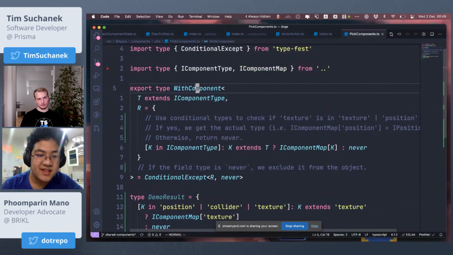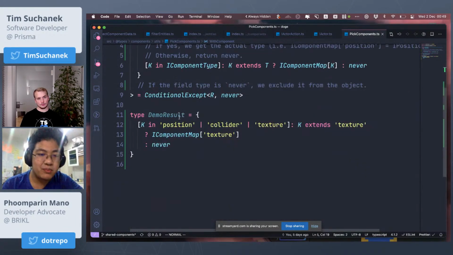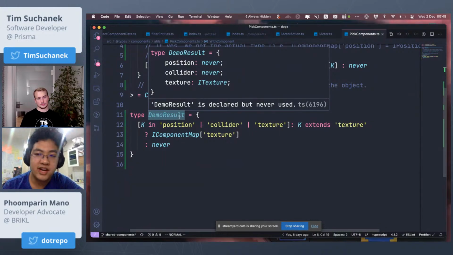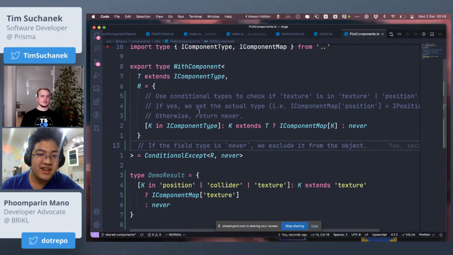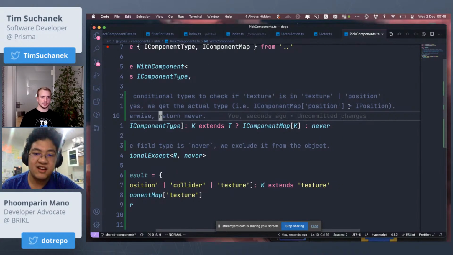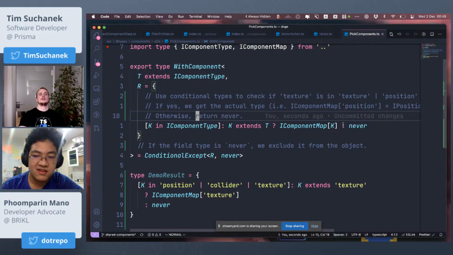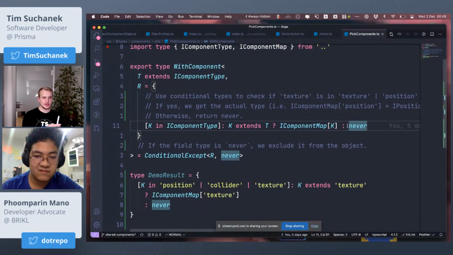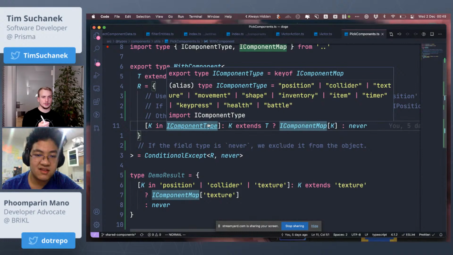Yeah, so this in here is pretty neat. You don't have to worry about misspelling the types anymore. Here it just says that if the key is in the union of what we want, then we get the actual type. Okay, so that means this IComponentType... where does the K come from?